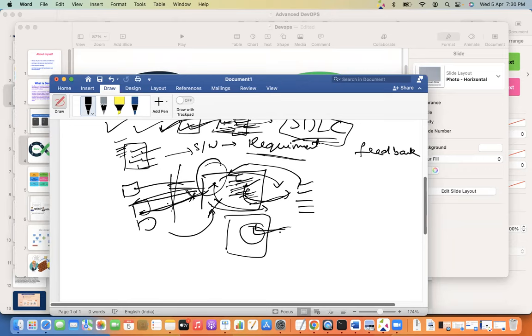Once you are monitoring and end users are using it, the final step is feedback. If these features are okay, everyone is okay, there are no issues, everything is working fine, then what next? This phase is done. Then we'll start on the new feature.